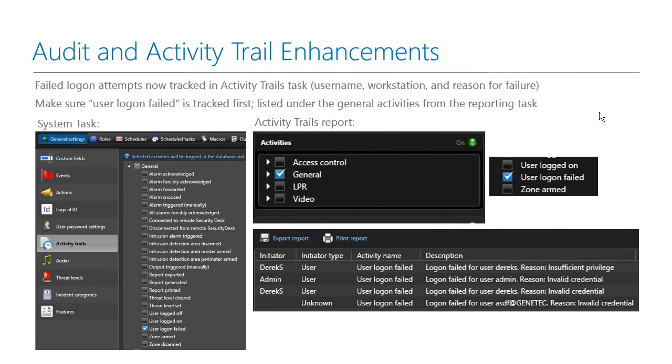Going on to the activity trails, the new enhancement there is we can actually track any user logon failures. This is under the general section, and I believe most of them are off by default. So go into the system task, go in your general settings, look under activity trails, and then expand general, and you're going to have to check the user logon failed. Of course, this does store things in your database, so you don't want to go crazy in here. But when you run the activity trails report, once again, you can choose the general category, user logon failed.